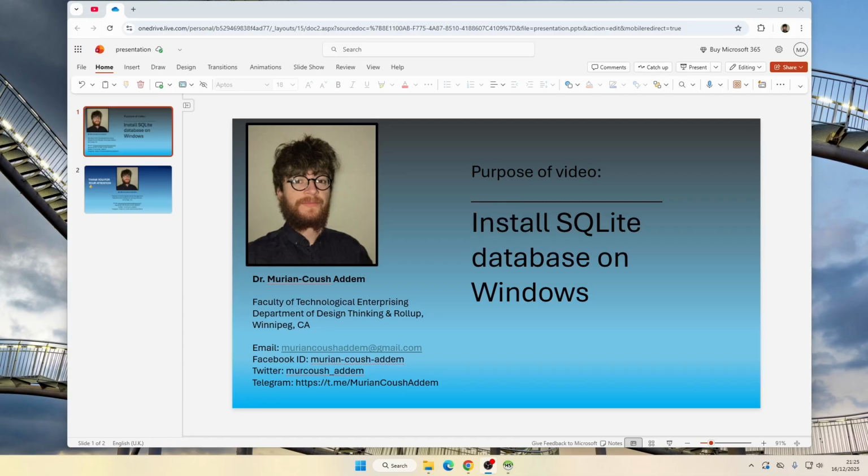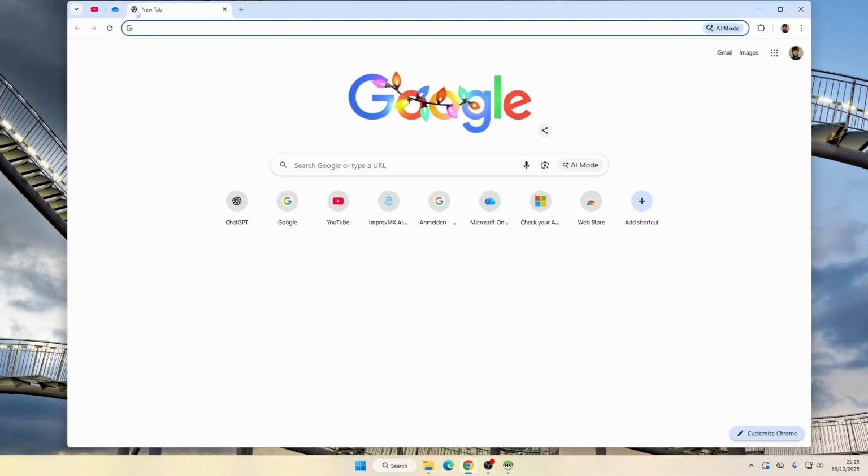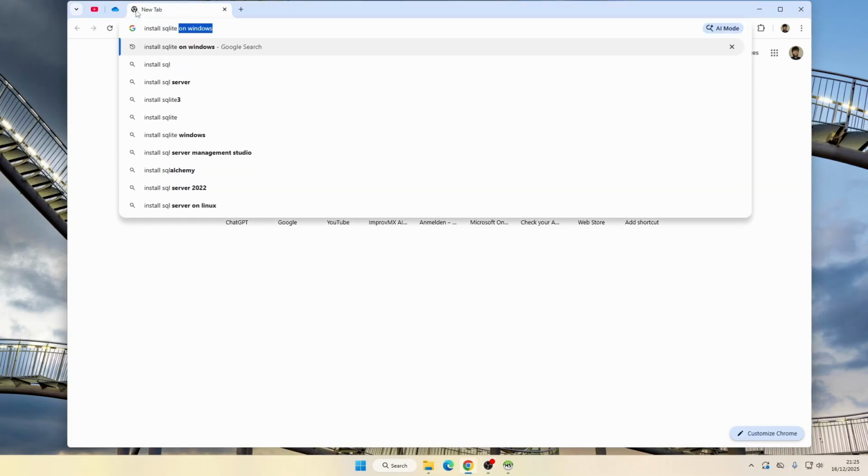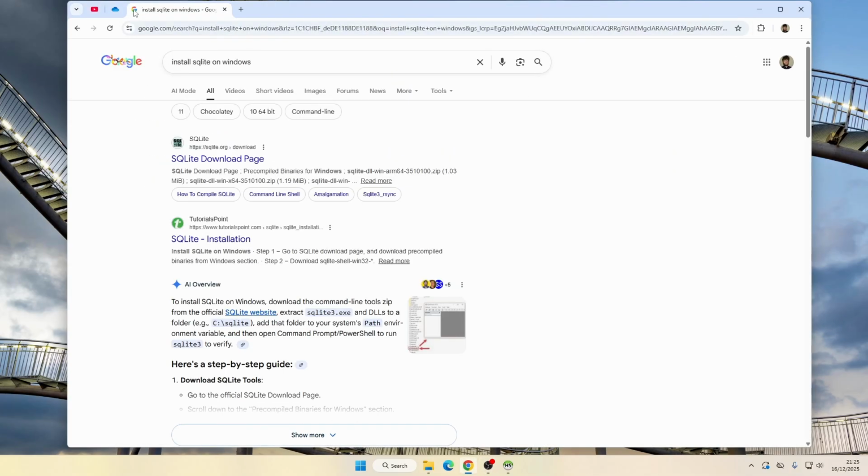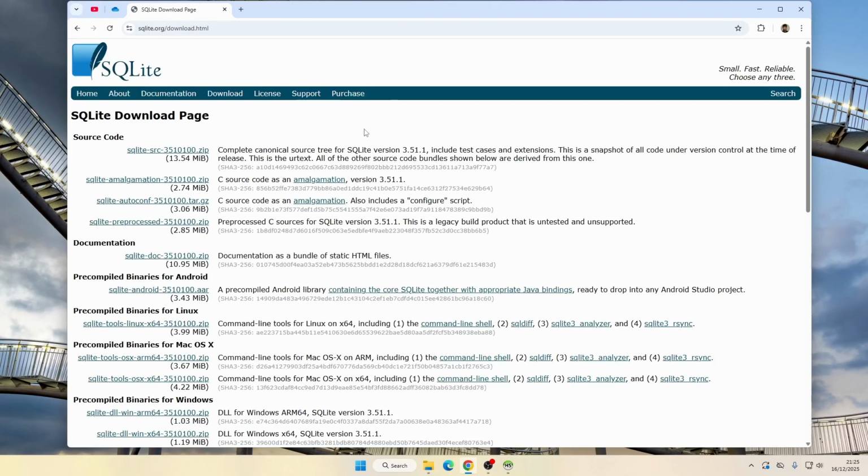So we are on Windows 11 here, and we want to install SQLite on Windows. So we type those search terms, and then we get to the download page. And now here you see some download images. You can choose between some of those.